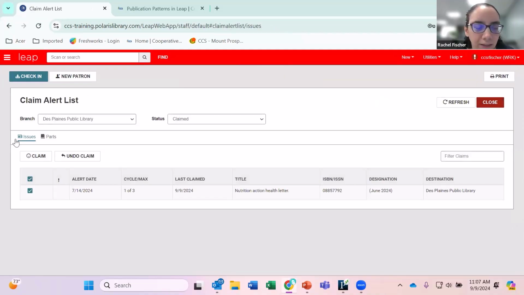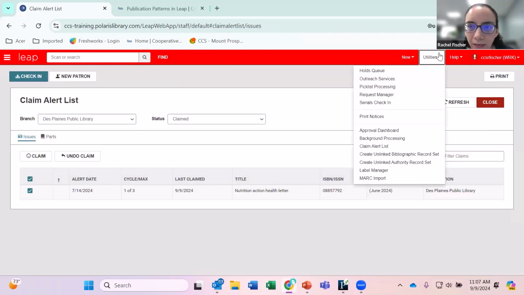So it's fairly easy, I think, to just access the claims alert list for claiming issues, since you can access that from the utilities drop-down menu.